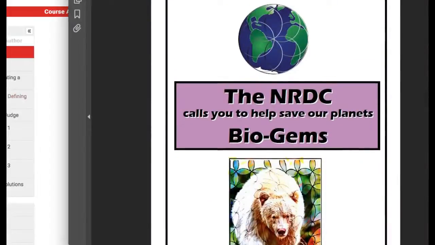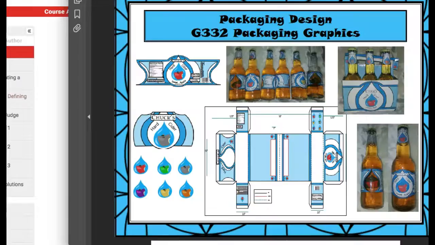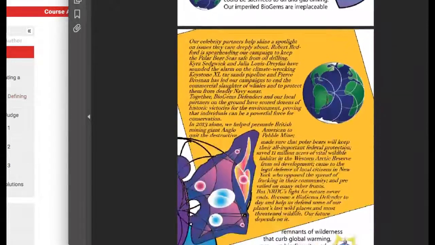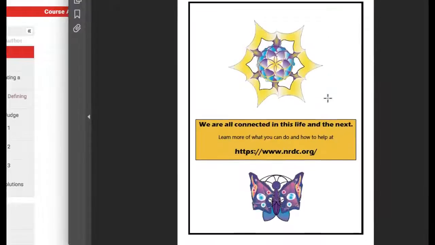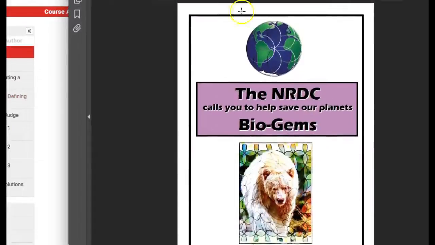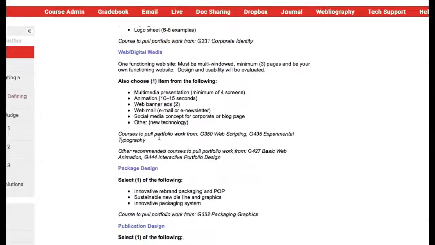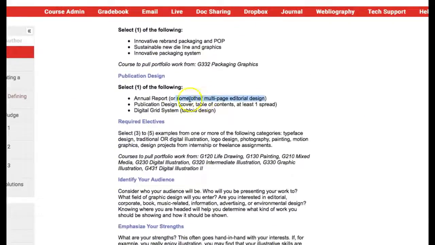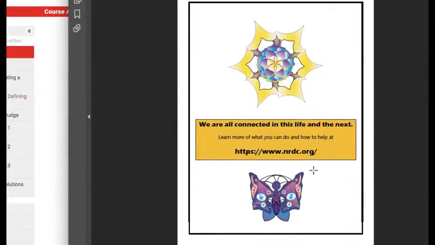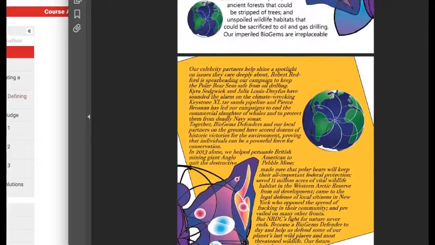Okay, and then what would this be? This would be your publication design. So that's the cover, and then this is the interior spread. And then that's the back cover. So you still would need a table of contents here. Okay, so again, if we jump over to publication design, we see some either multi-page editorial, or let's see what we got back. Yeah, you would definitely want to add a table of contents into that, and then that would complete the requirements. But this piece looks good.